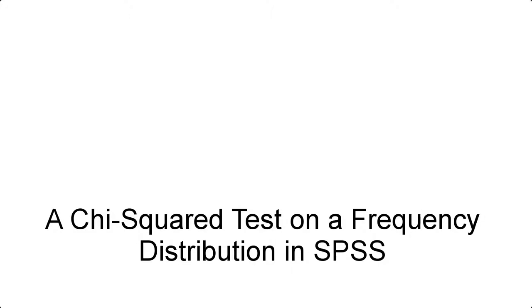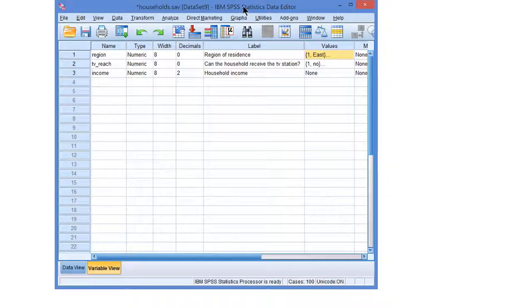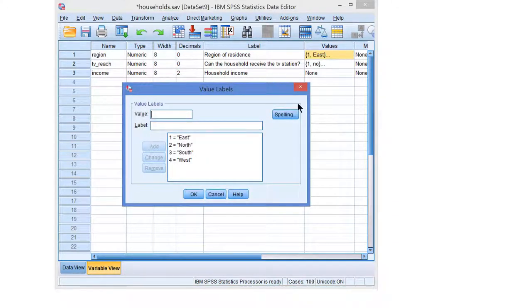A chi-square test on a frequency distribution in SPSS. If we want to test a frequency distribution against a known or hypothesized population distribution, we must use a one-sample chi-square test. I've opened the household's example data, which contains a variable region of residence of the household. It contains four categories: east, north, south, and west.